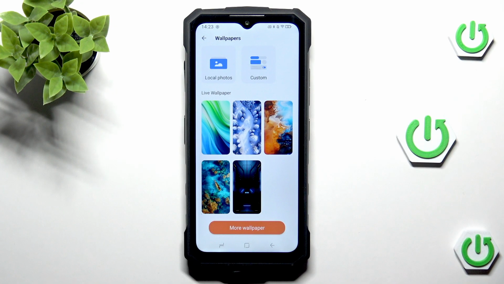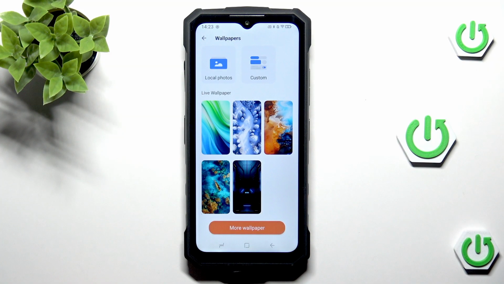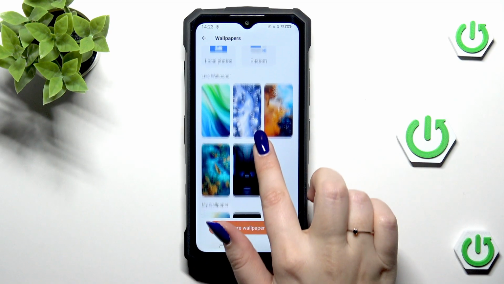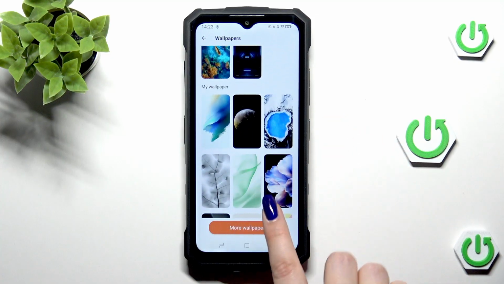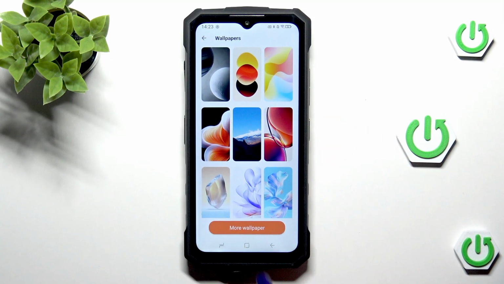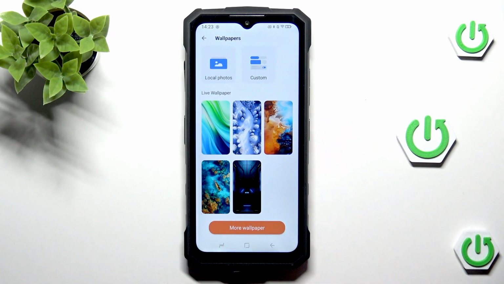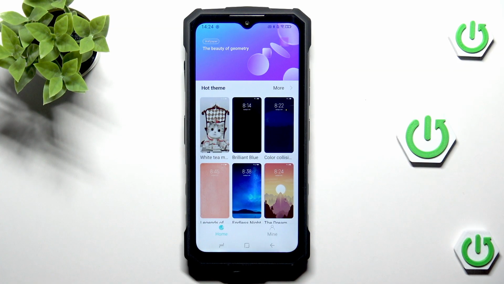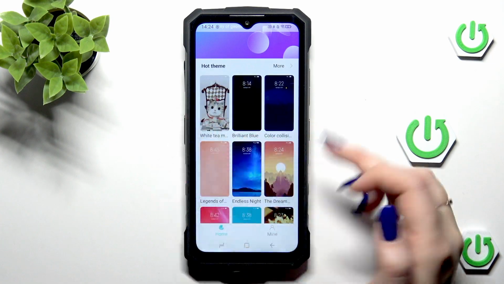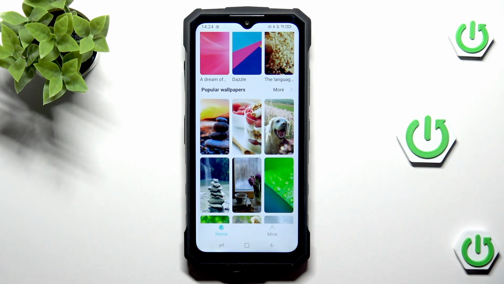So at the top you've got this local photos, which means that you can choose the photo from your own gallery and of course set it as a wallpaper. Under it we've got live wallpapers, which are animated, and under it again we've got my wallpapers, which are pre-installed on this device and they are static, so simply regular wallpapers. Moreover, you can tap on more wallpapers right here and you will be transferred to the themes, where you can choose something from themes. But after scrolling down you've got popular wallpapers.